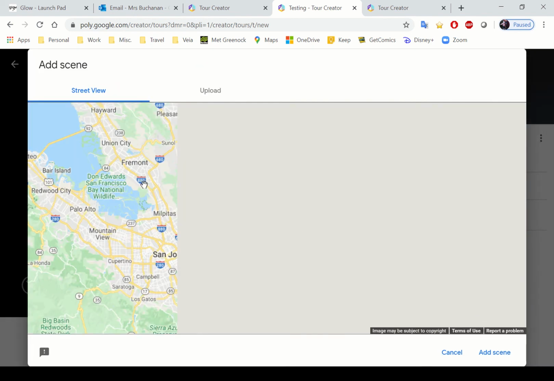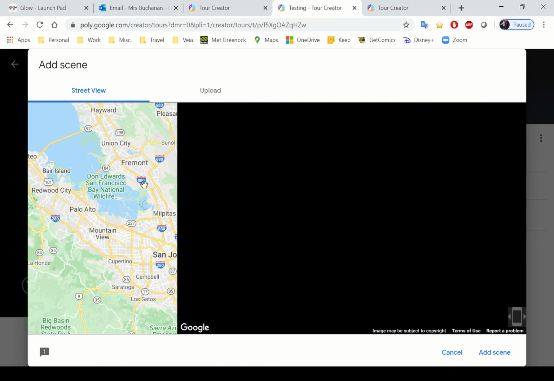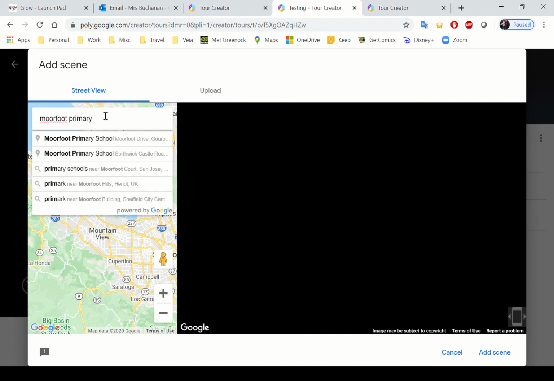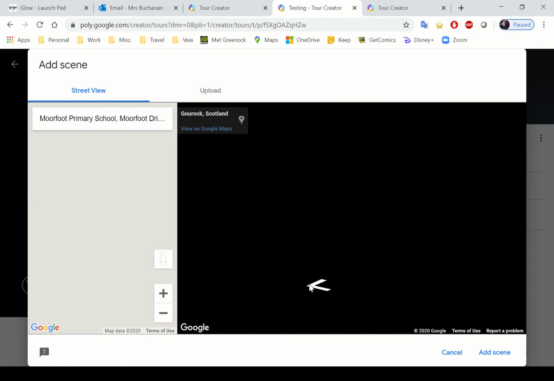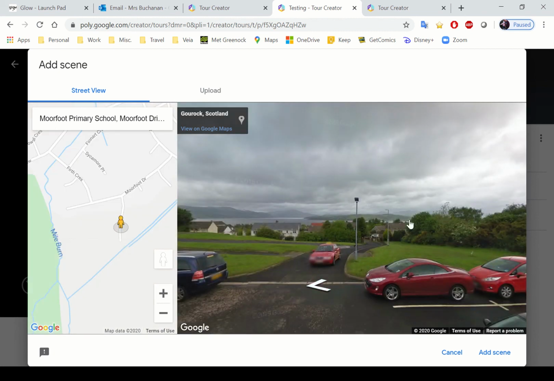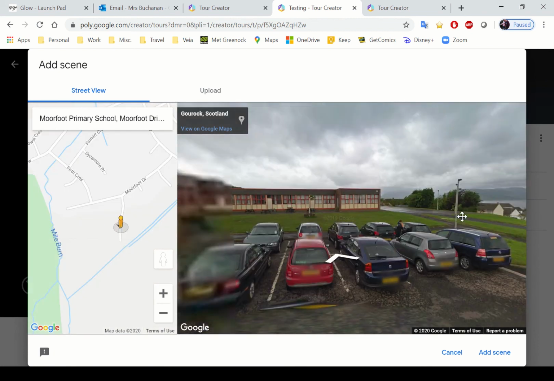Now, that's going to take you straight away into two options: either to add images from Street View, which have already been uploaded by Google, or to upload your own. So I'm going to show you both just now. Street View, unfortunately, Muirfoot Primary has an old image in Street View, so we're just going to use that just now so that it gives you an idea. You can see it's the old building before the refurbishment, but we're going to use that just now so that we've got a scene.